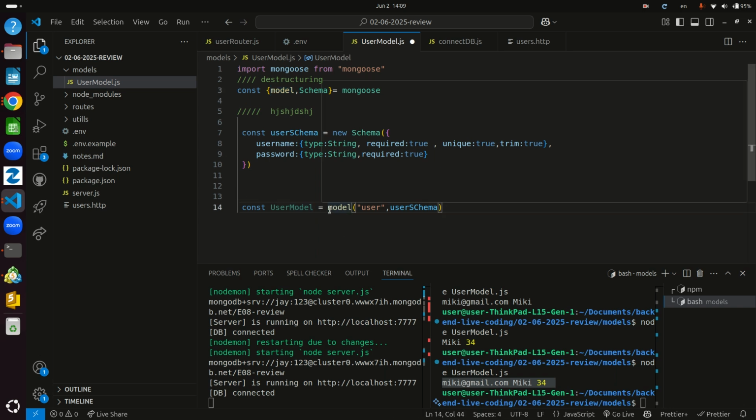Okay, and why do we use it in this form? It's a function. You can see the model is a function. So model with parentheses tells you it's a function. This function receives two things. The first thing is a string, which is the name of a collection in the database.